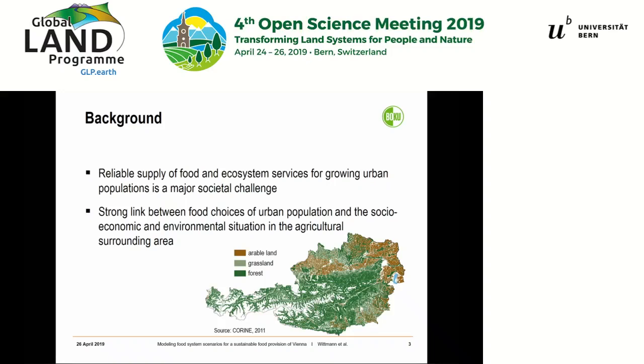And here you see a map of Austria. Here is Vienna. And the brown area is arable land. So Vienna is mainly surrounded by arable land. So this makes it suitable for some food system scenarios.